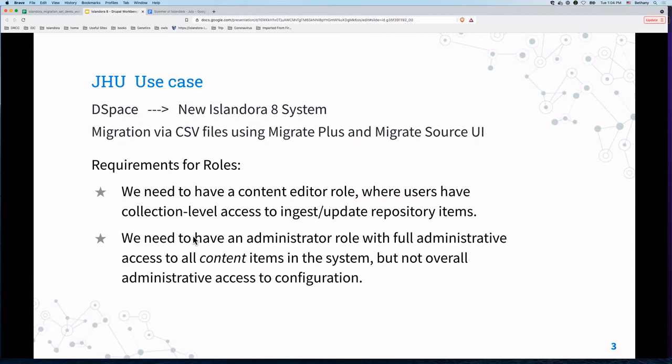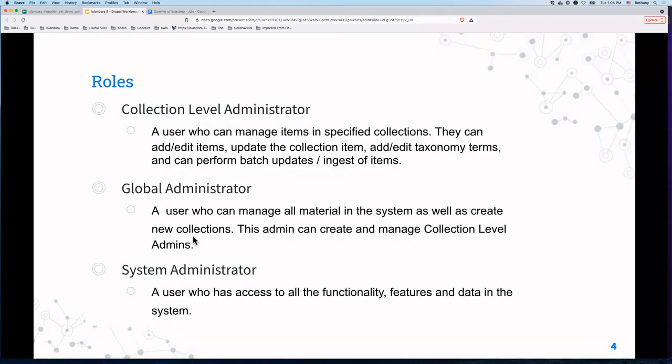So these are the three roles that we've come up with for our system, where we have a collection level administrator. This is, like I said, a person who can edit and update things within a certain specified collection or set of collections. They can add and edit items to it. They can update the collection item itself. They can add and edit taxonomy terms and perform batch updates and ingests. For the most part, they can't delete anything and they can't create new collection items.